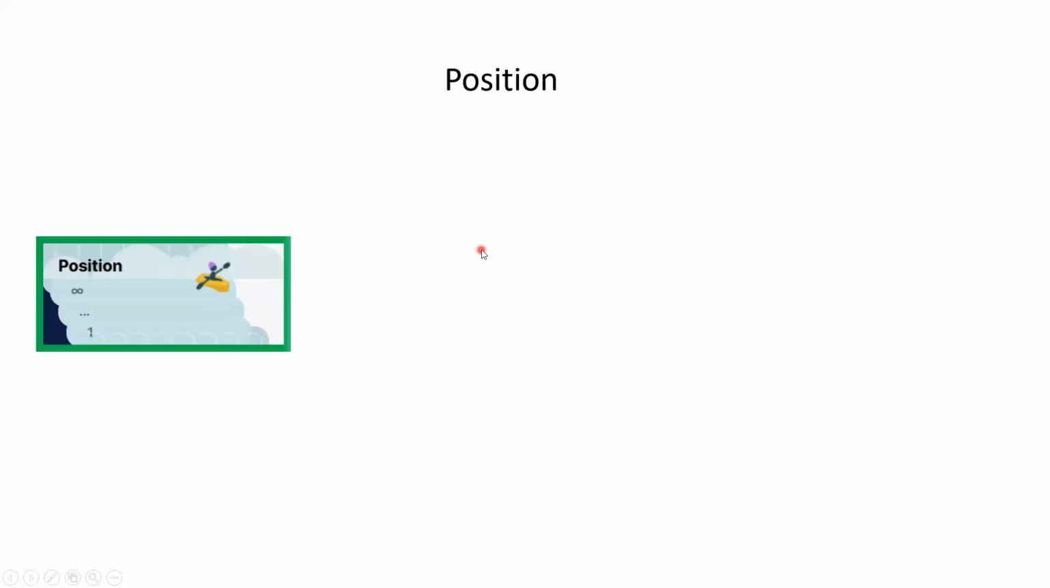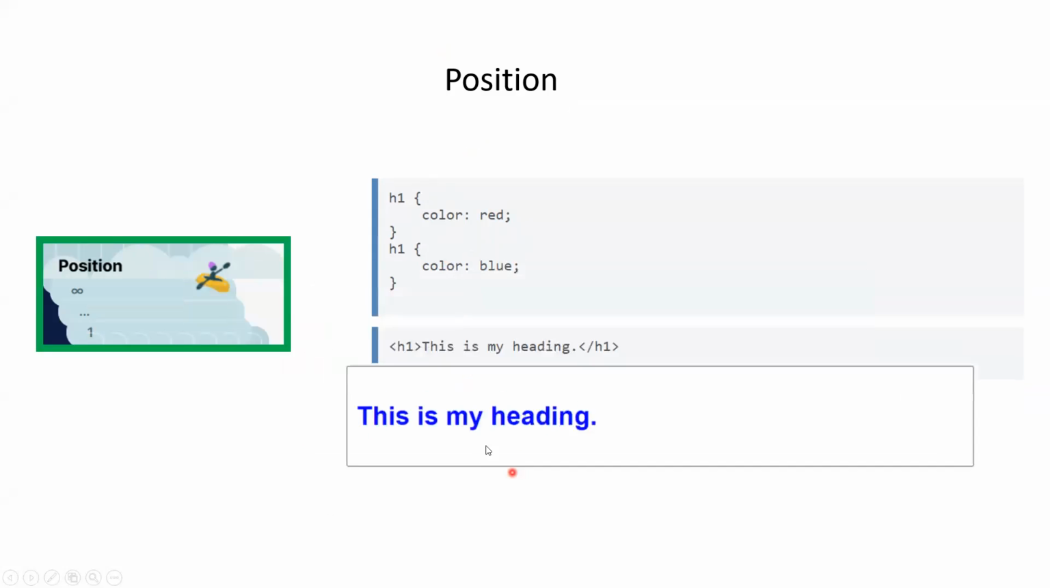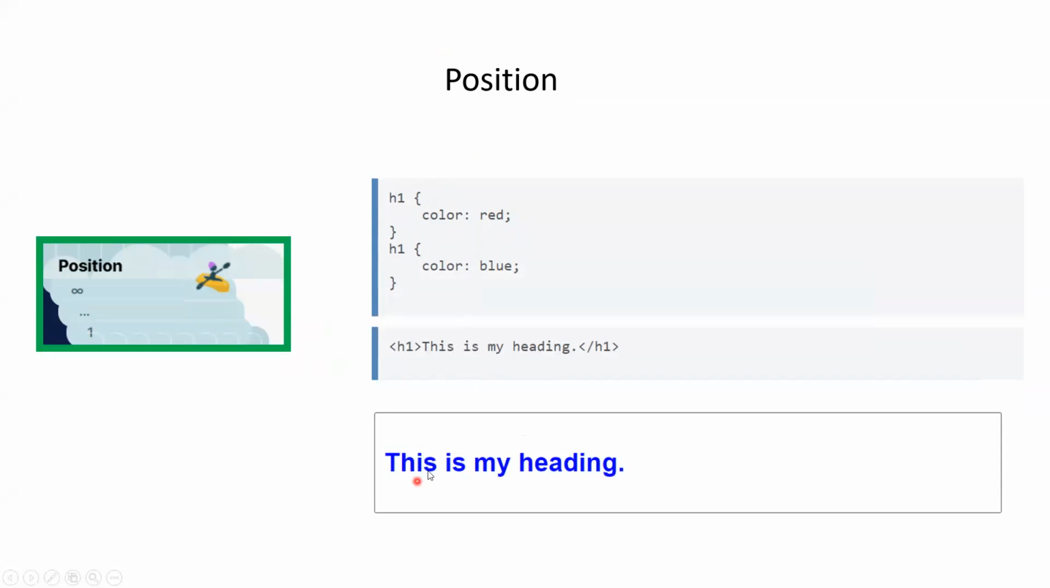So next, in this case, now we have position. Position refers to the order of the declarations. So for example, in this case, the output is "This is my heading" but in color blue, because the color blue is at the bottom of the declarations, as you see in the CSS. So the one that is defined at the end is the one that will display.